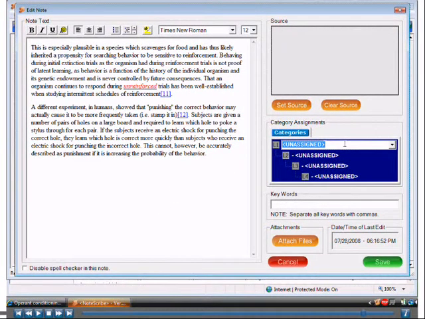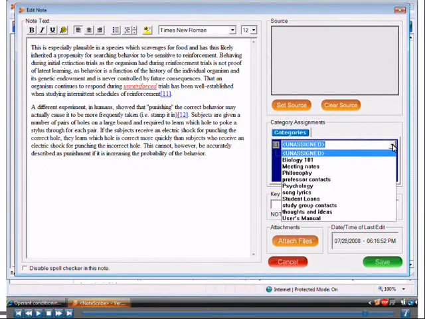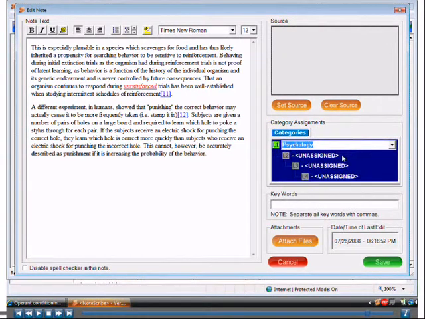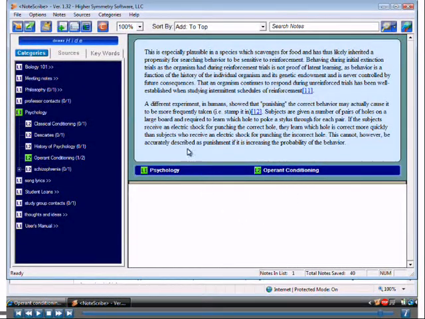Let's go ahead and save this as psychology again using our drop down menu. And we also want to save this as operant conditioning. We'll click save. And as you can see, there's our new note.